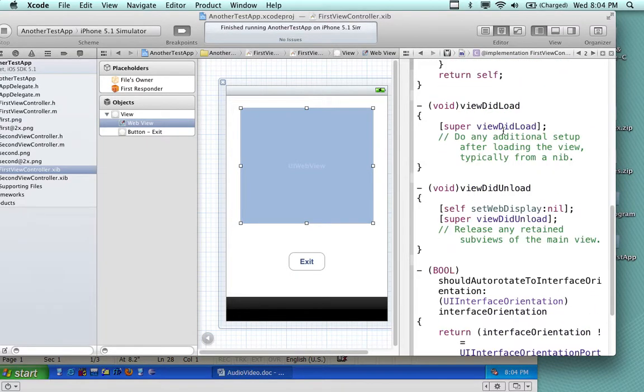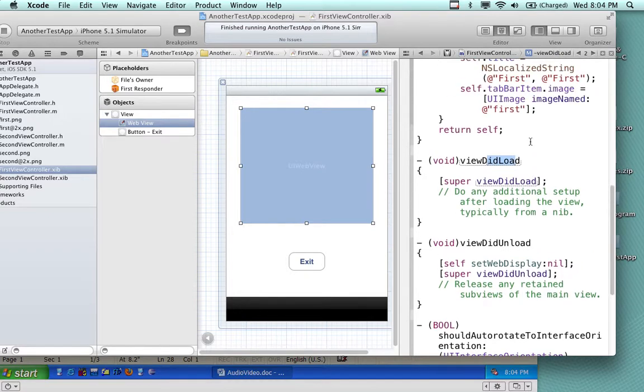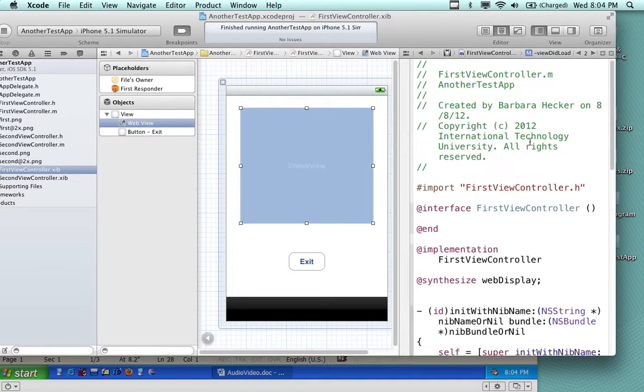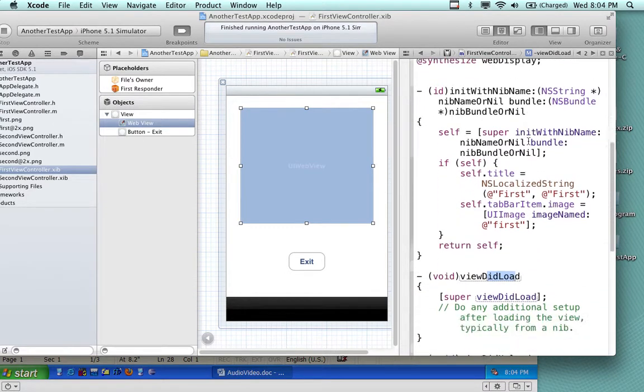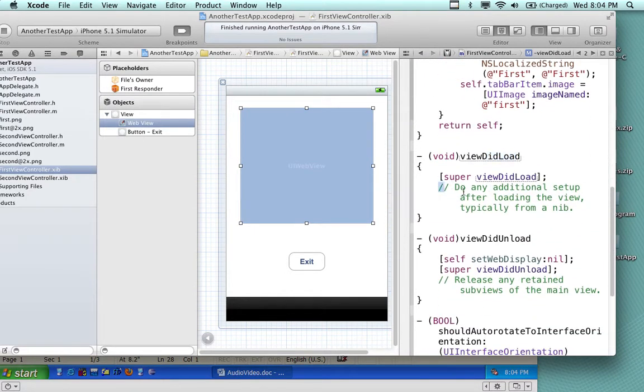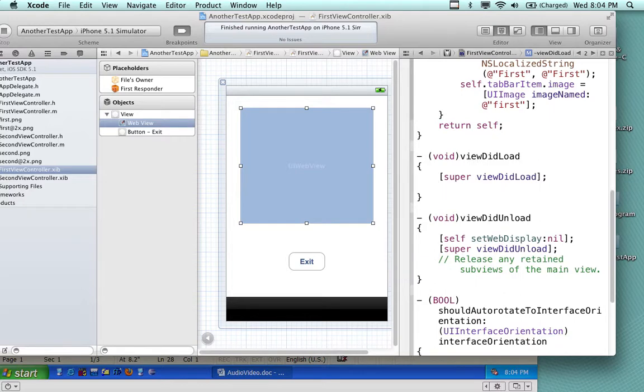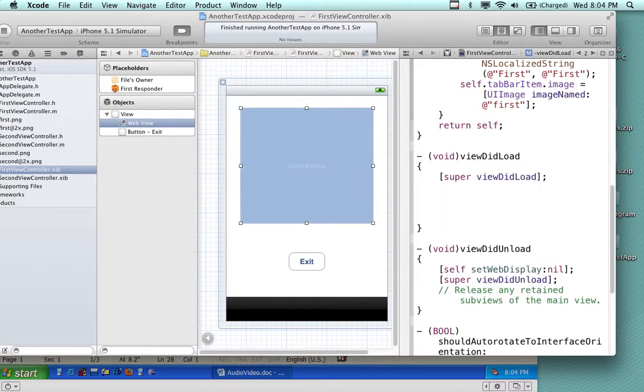You're going to want to edit the view did load. So it's going to be on the top of the first view controller. We're going to put this in after the super view did load, which I always put on the top. Okay, so the view is the main component that the controller is controlling.